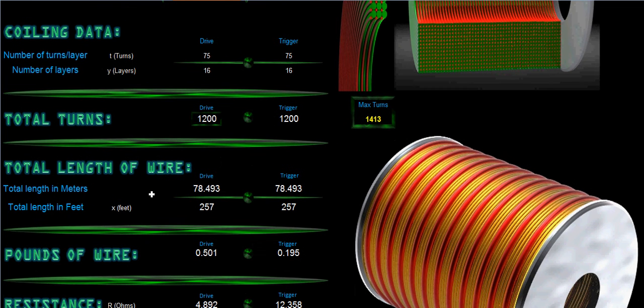The length of our wire is definitely important, and that shows how much wire we're going to need to purchase to make the said coil. We have our length in meters as well as feet.